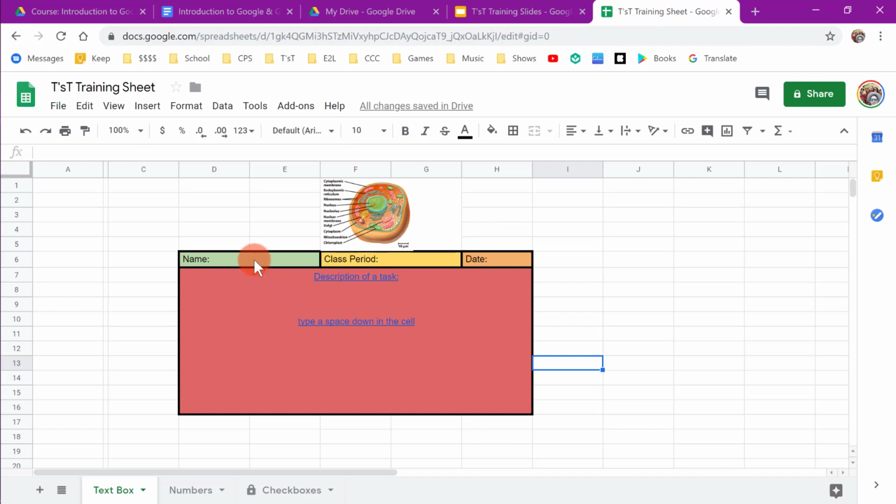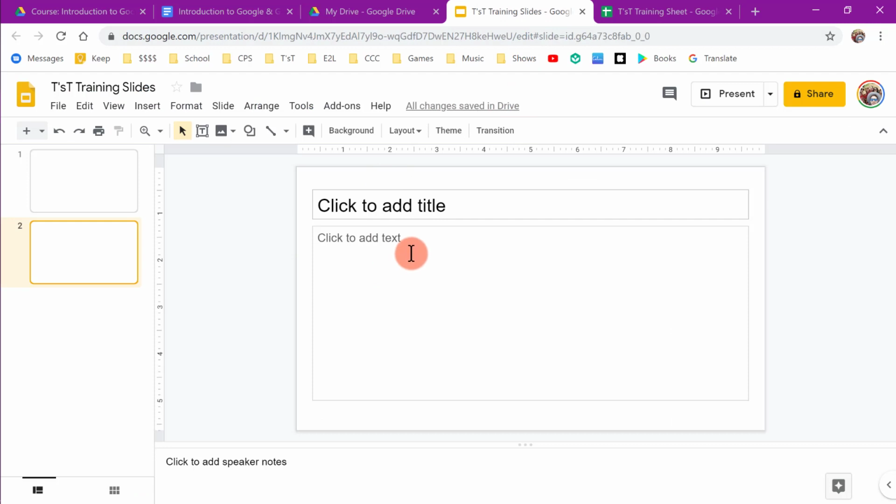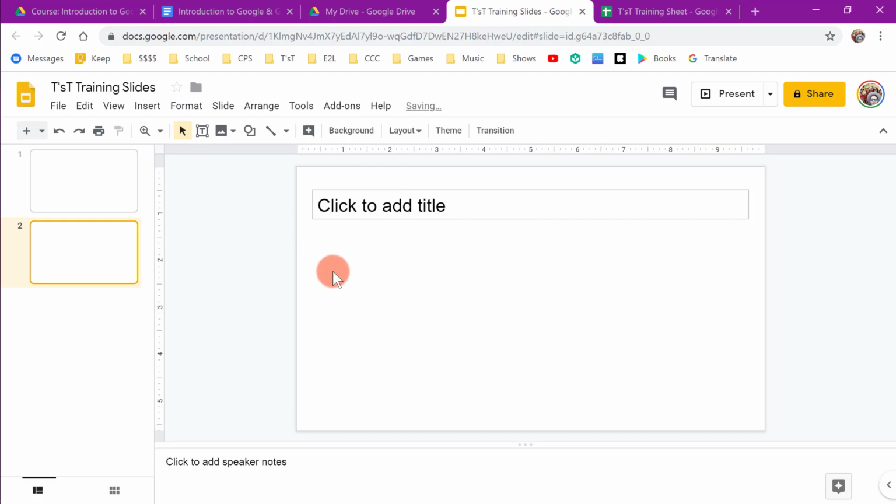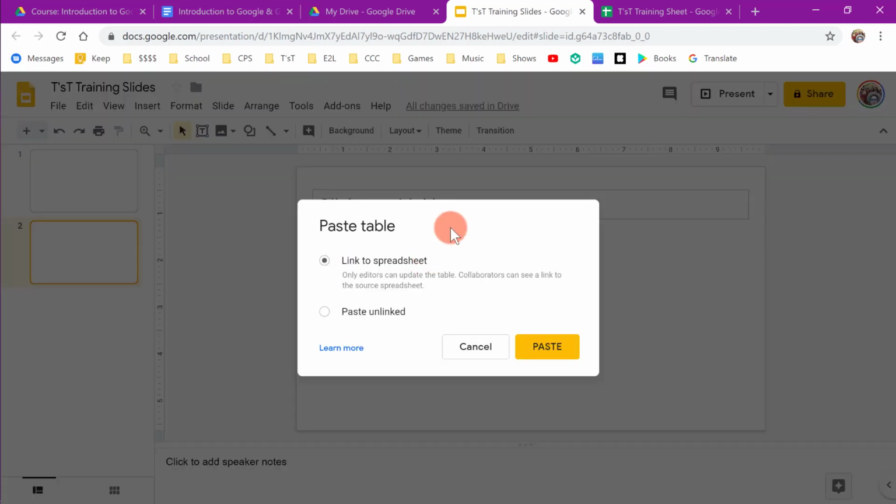So we made a text box before. If I highlight this text box and copy it, so I hit Control C, what I can do is go over to my slides. I'm going to delete this text box here because I want to paste this into just a blank space. I hit Control V, and then this table will pop up asking me if I want to link the spreadsheet to this document or if I want to paste it unlinked.